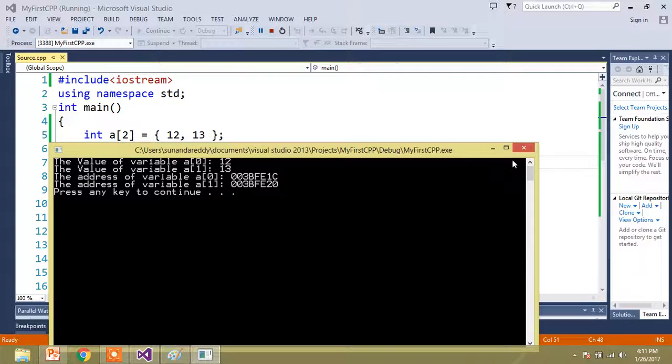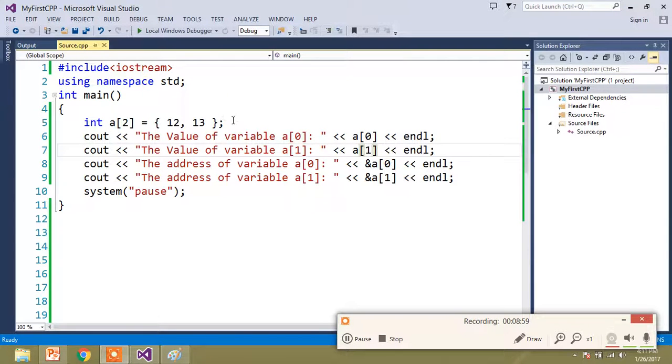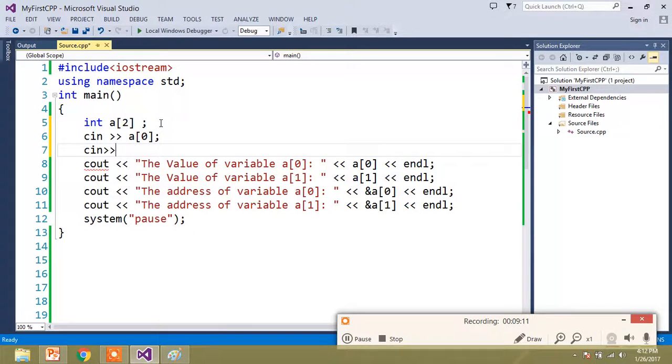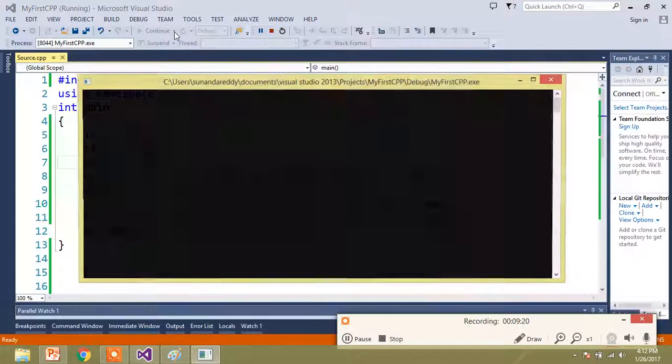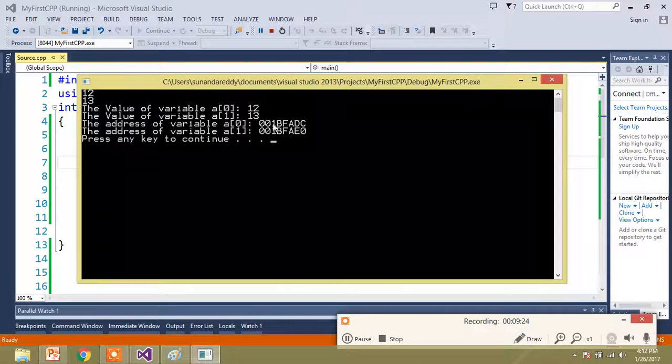Then if you want to pass the value, how are you passing it? You use cin, cin of a of 0, and cin of a of 1. Now run this program, and it is asking for a value for a of 0 and a of 1. Now it is giving 12 and 13. That's how you are going to pass values from the user.